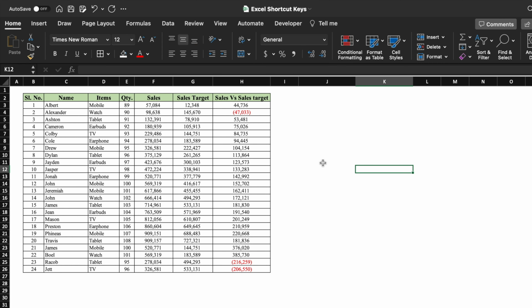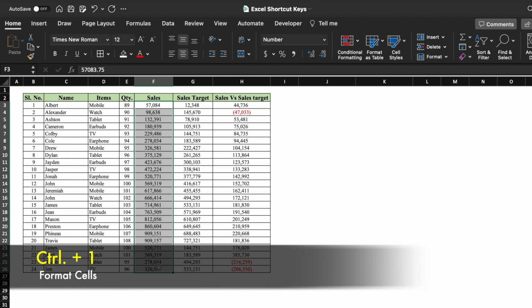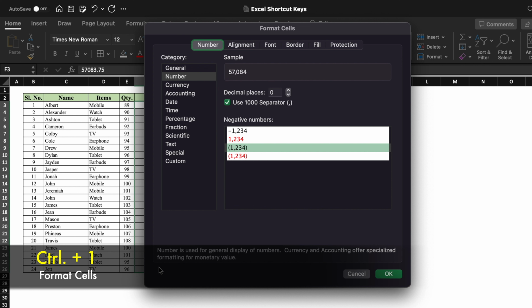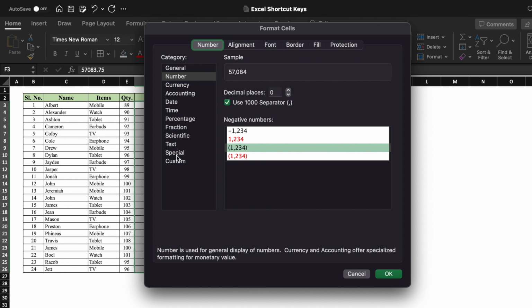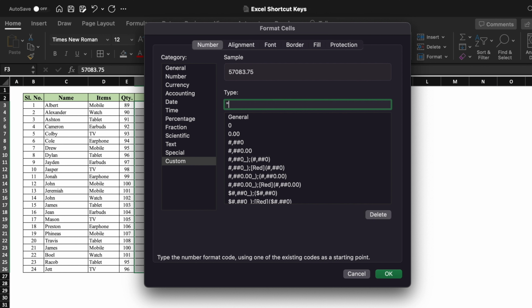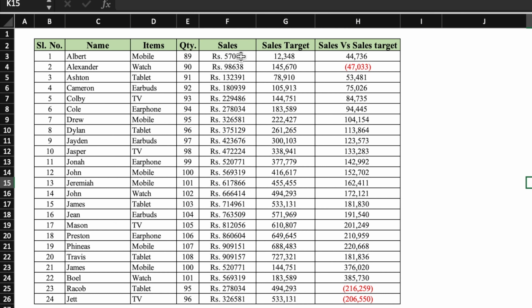This is the sales data and I want to insert rupees before sales. So I'll select this and press Ctrl 1. In case you are using a MacBook, you will have to press Command 1. From here we will go to custom. We will delete this. We will put double inverted commas, rupees, double inverted commas close, space, hash, and we will do OK. Now we can see rupees over here.